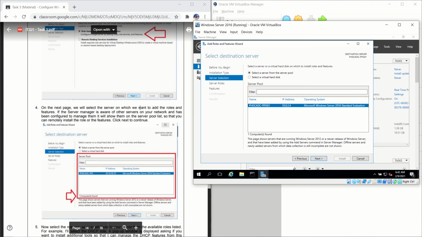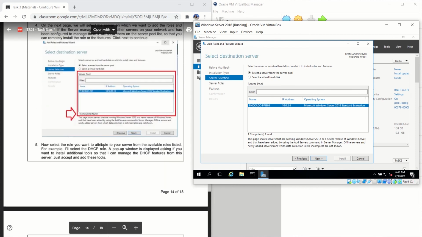On the next page, we will select the server on which we want to add the roles and features. If the server manager is aware of the servers on your network and has been configured to manage them, it will show them on the server pool list so that you can remotely install the roles or features. Click next to continue.